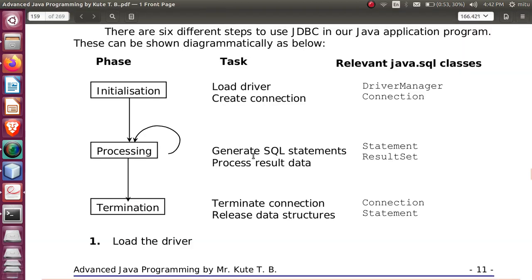So how to do? Let's see. 3 different steps are present, and under that two small steps are available. First of all, you have to load the driver. Initialization, you have to load the driver by using driver manager class. Second, you have to create the connection by using connection class. So driver manager and connection class are used in the first phase.